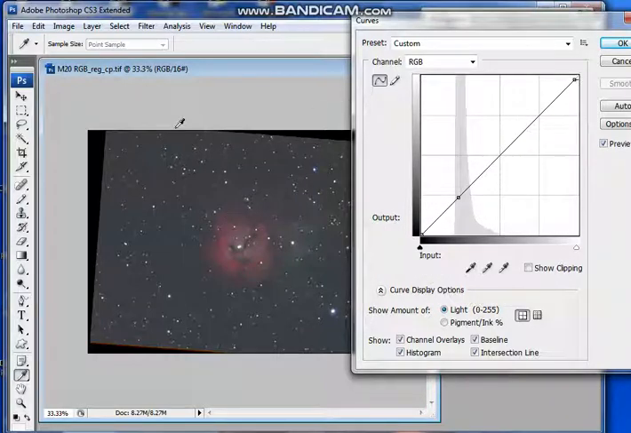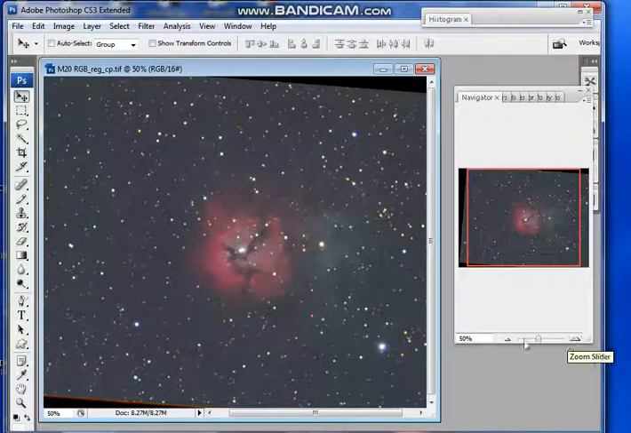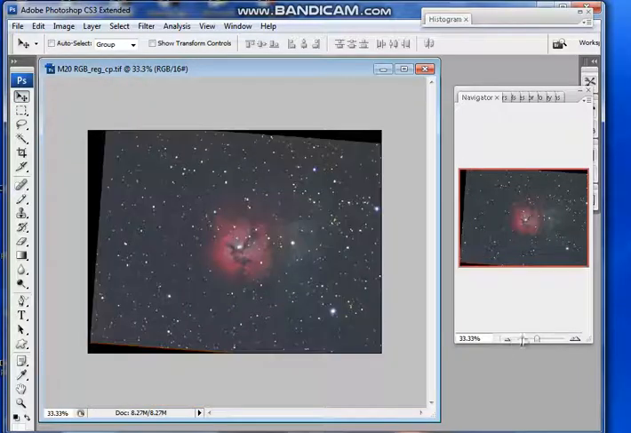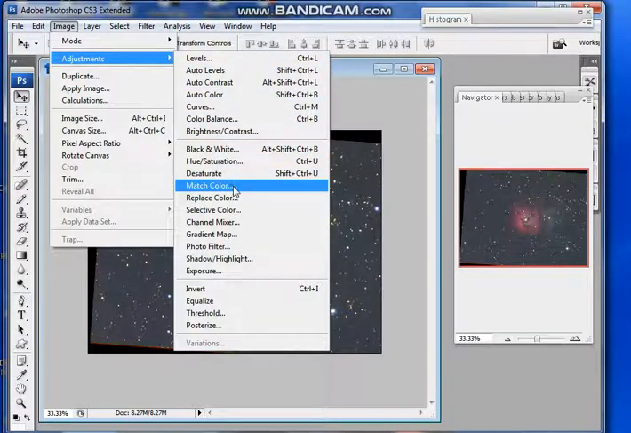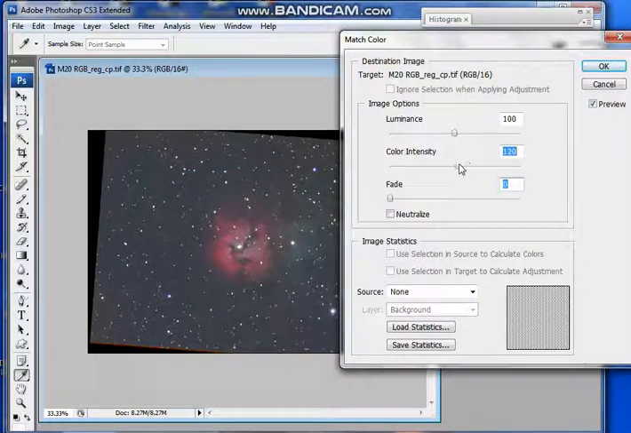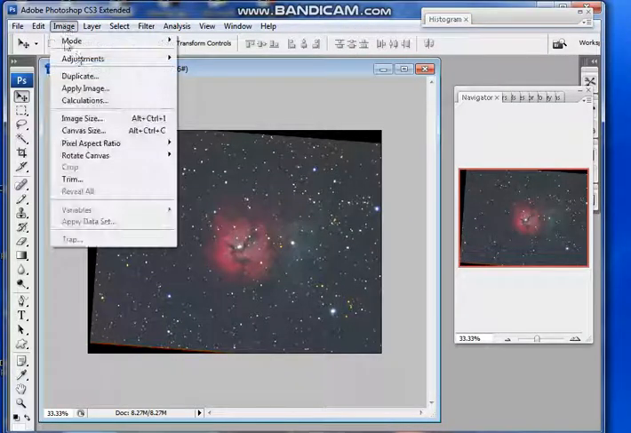Okay, so I'm now going to stretch the histogram and stretch the nebula. So you can see the stars have got colour in them and the nebula's stretched a little bit. I'm going to do a second one of those. In fact, I might do a little tiny bit of match colour. You just don't want to stretch all the colour out of those stars with curves.